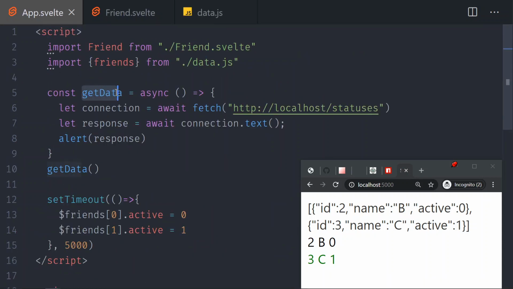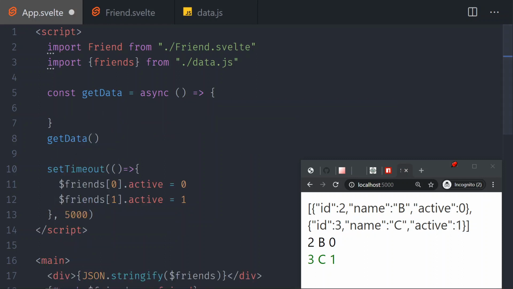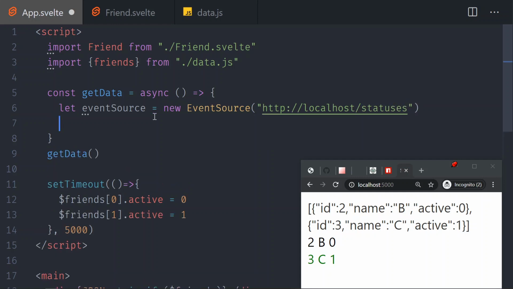Instead of just getting the data, which is okay, we can do that, but inside the get data we're just going to delete this, and we're going to create a server-sent event right in here. So let's create a variable, let's call it eventSource, and then we're going to create a new EventSource. We have to point to the path that we want to connect to, in this case http://localhost/statuses. So this will be my server-side send event.